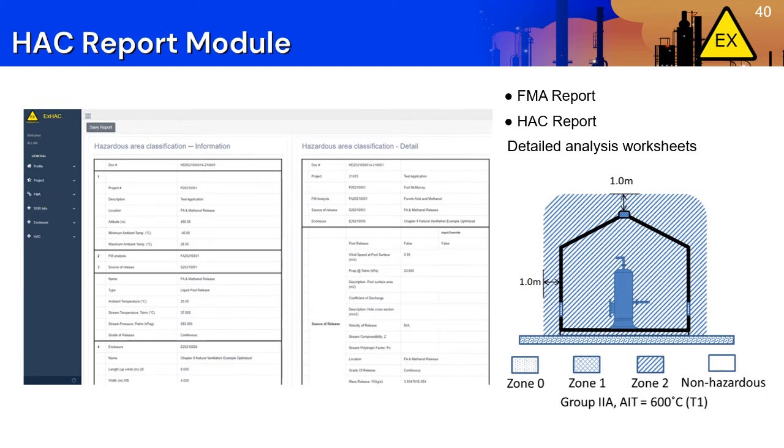The ExHAC application is self-documenting. It allows you to organize classification data from multiple projects in an easy-to-read report format based on IEC standards. A detailed record of all calculation data used in the assessment is provided in a separate report. The information supports the development of your hazardous area classification plot plan and cross-section details. This gives you a fully documented classification design that can be maintained over the life of a facility.